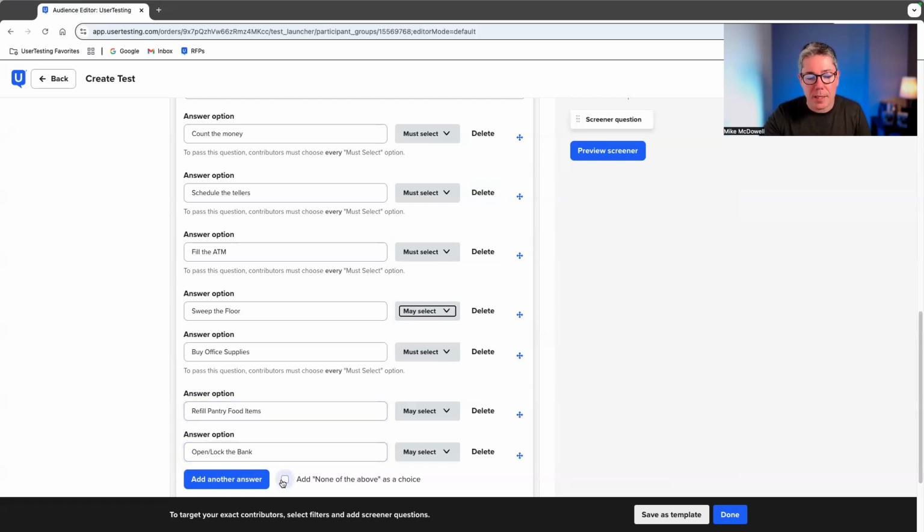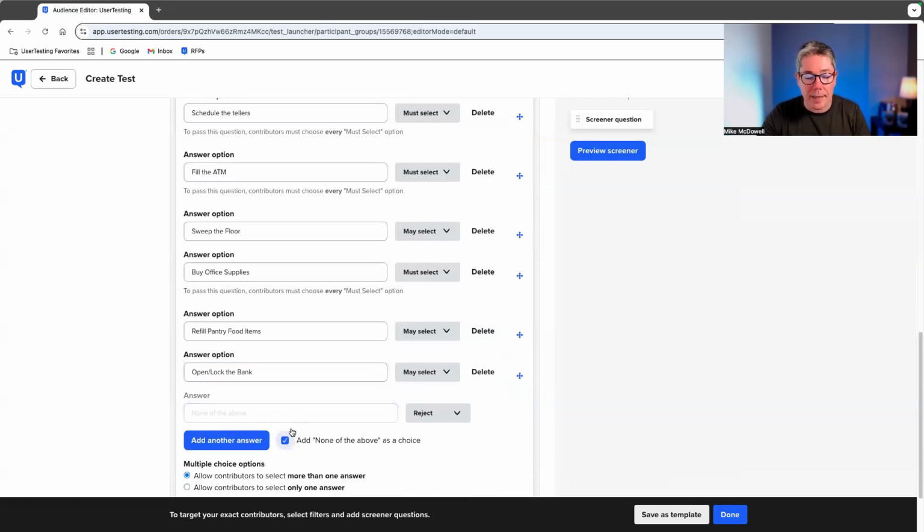Also, you do have the option at the bottom, which I clicked on before, for none of the above as a choice. If you want to let someone say, I don't do any of these things, you can just automatically click it. You don't have to type it in, and it will add to the bottom as a reject option.